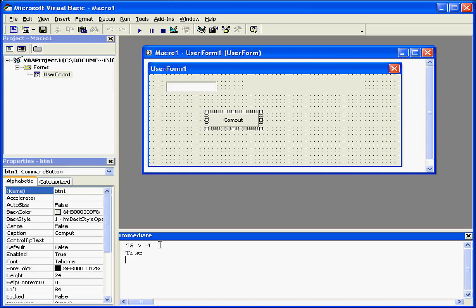5 != 4 also produces a true result. Let's check that out. But 5 != 5 produces a false result.